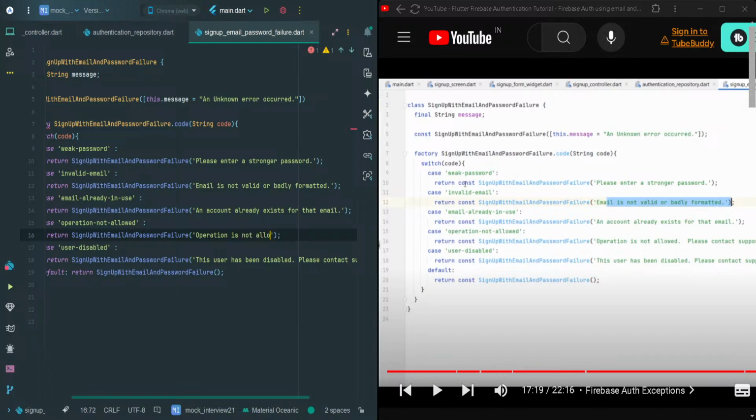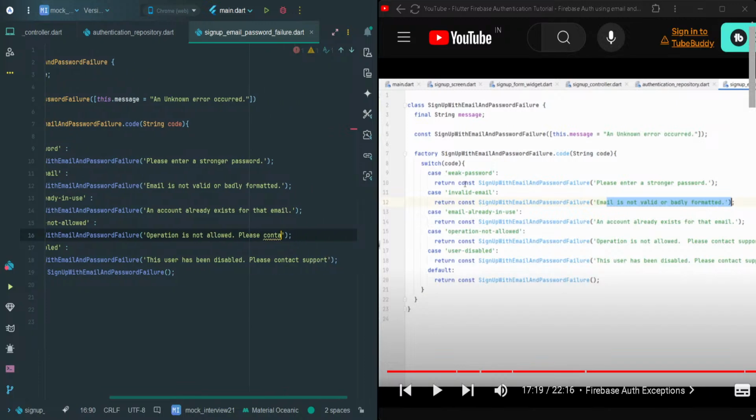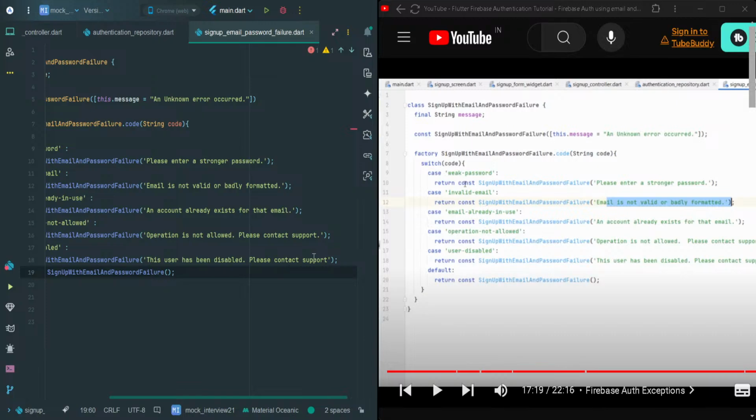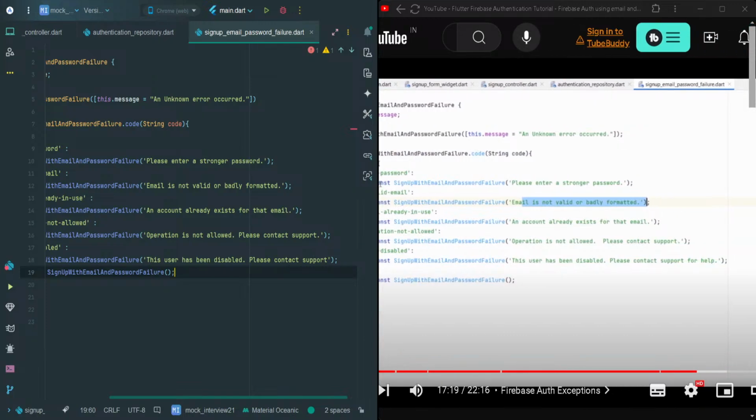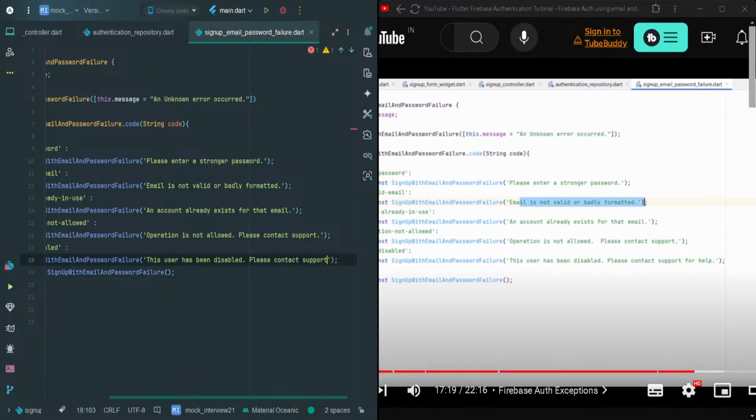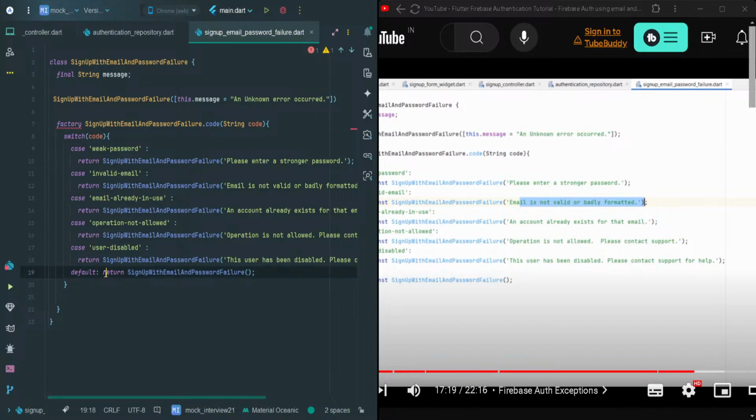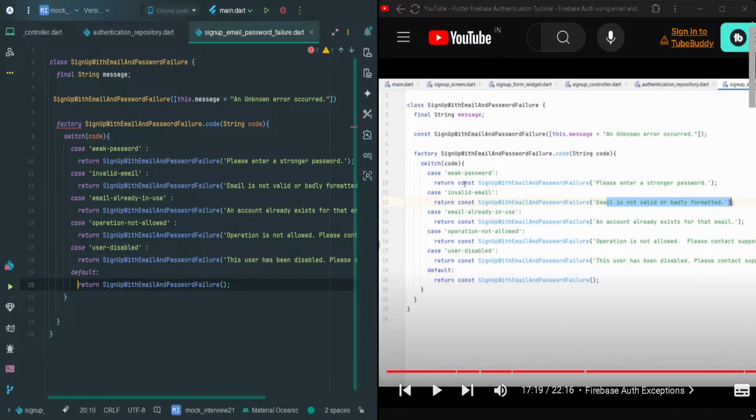Operation is not allowed. Please contact support. And last one is user disabled. User disabled. This user has been disabled. Please contact support for help. And last return is default.